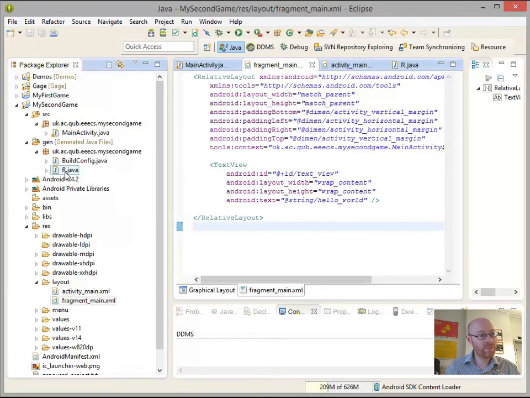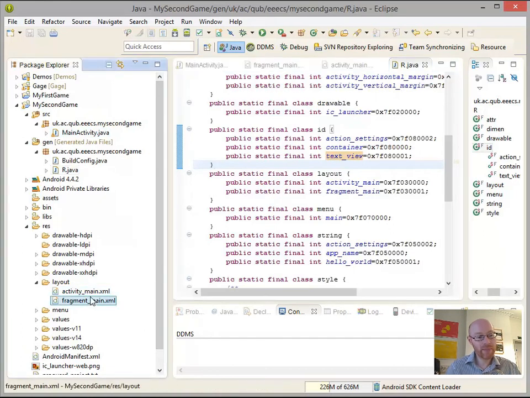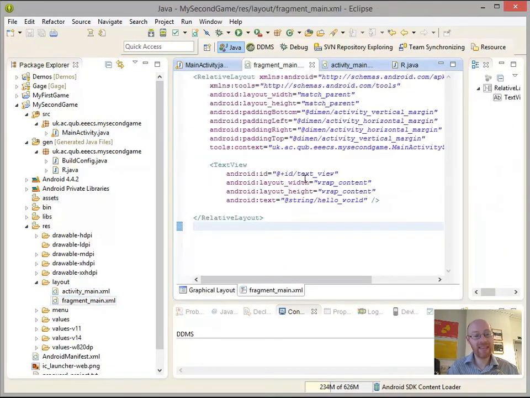If I save this and go into our resources, we now have one called text view. And what that means is that through our code, we can access the text view whenever we want to. So that's quite an important bit. Anything that we want to access within our code, we've got to give it an ID, and we can do that using this particular attribute, adding in an ID, and giving it a particular name.